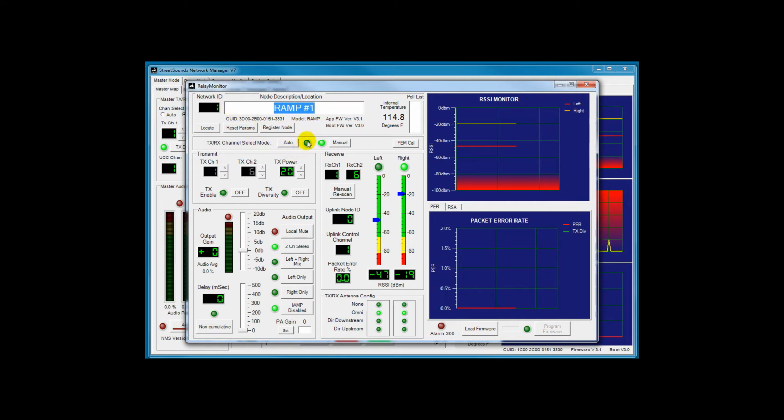This is its friendly name, a name that you have given it or can change in the database. For example, we'll change that slightly and hit register node, and now it becomes 1A. You can reset the parameters of the unit. If there's something that looks odd or something going wrong with the unit, you bring it up and just hit reset parameters, and it will put everything back to the factory settings. So do that again if things don't look quite right to you.